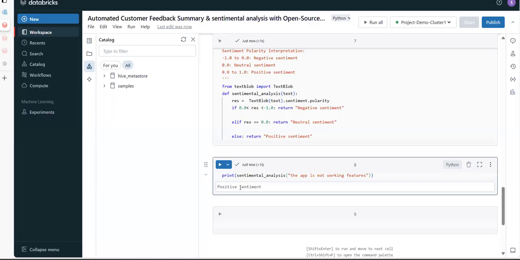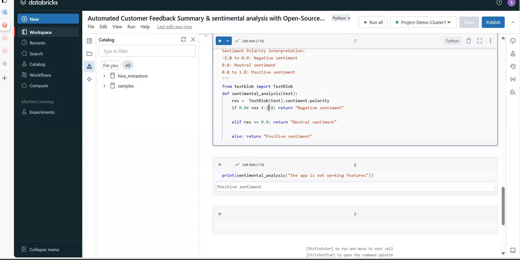Why am I getting a wrong response? I think we might have configured something wrongly here. Yeah, the result is between -1 and 0, so then we need to get negative sentiment as the response. I'm just rerunning this so that it gets saved here.